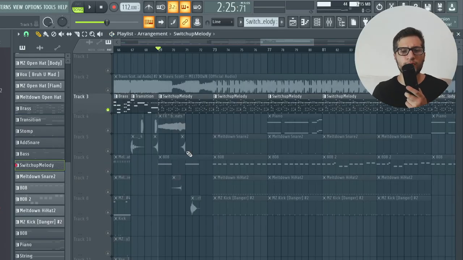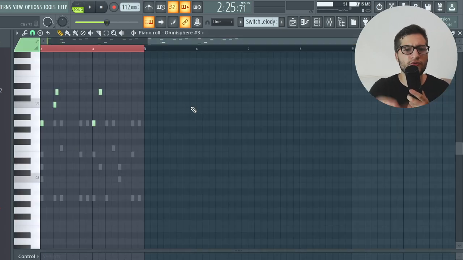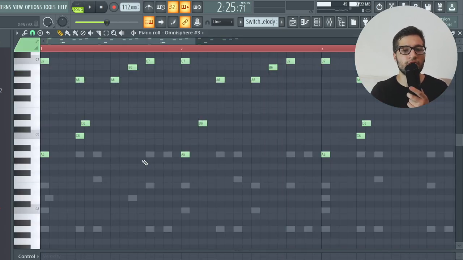And then we have the second part, where they're switching the entire beat. They're going from 112 BPM to 160.6, and they're also switching the scale. They're going from the G minor to the A minor.